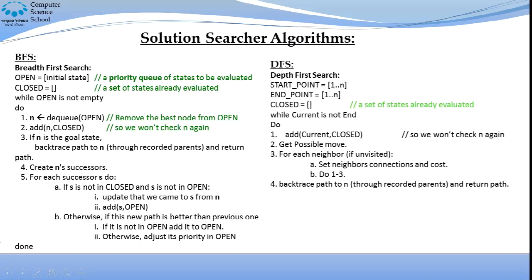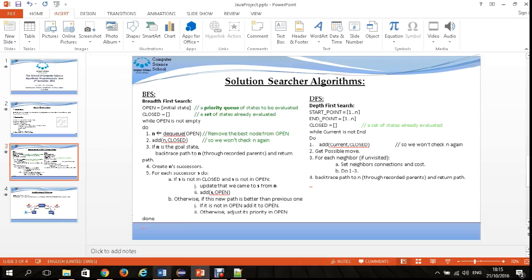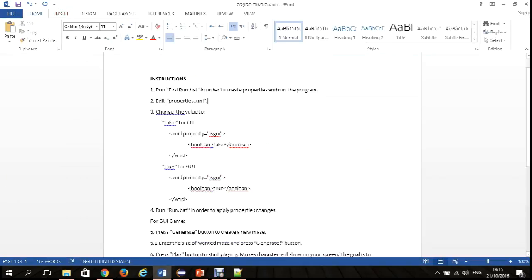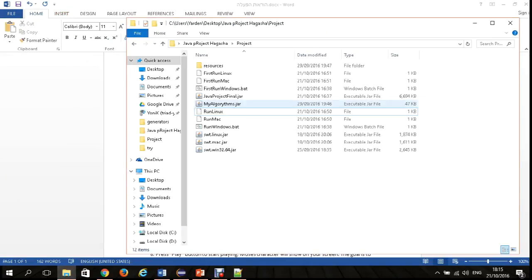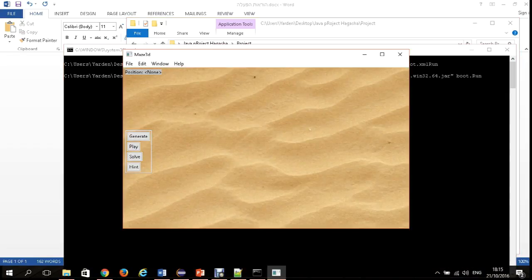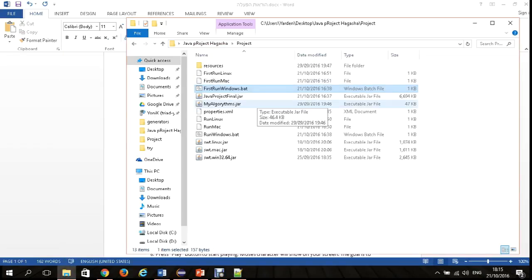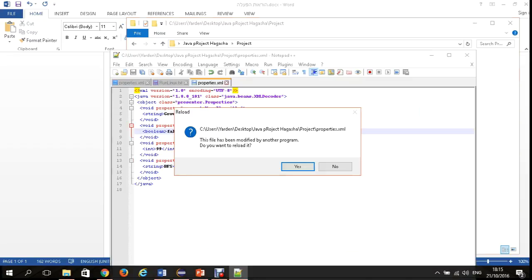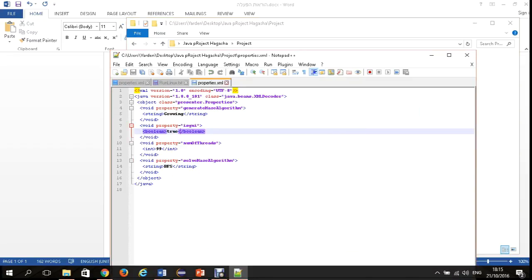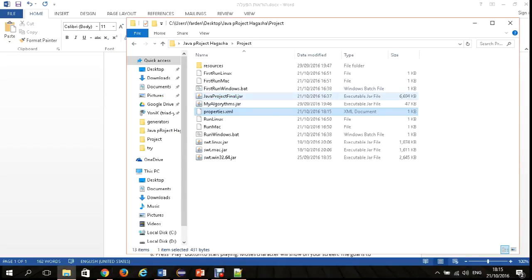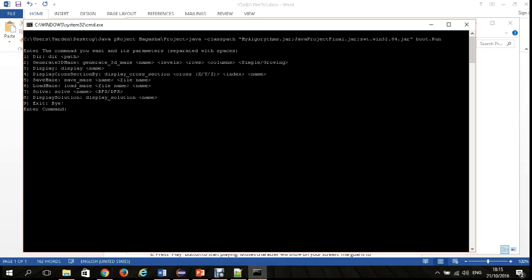Okay, now let's start the game. First, we open the instruction file and follow it. We press the first run file in order to create the properties for the game. After pressing it, we see that an XML file is created and we edit the file. We can change between the view types by changing the value in the isGUI field. For CLI, we write false. After that, we run the run file to see if the properties are okay.